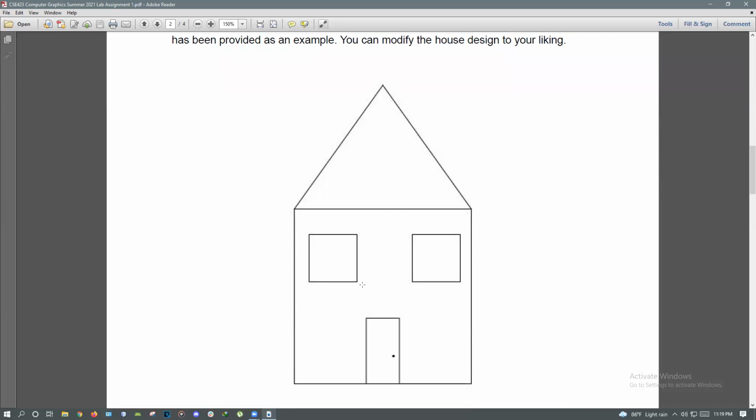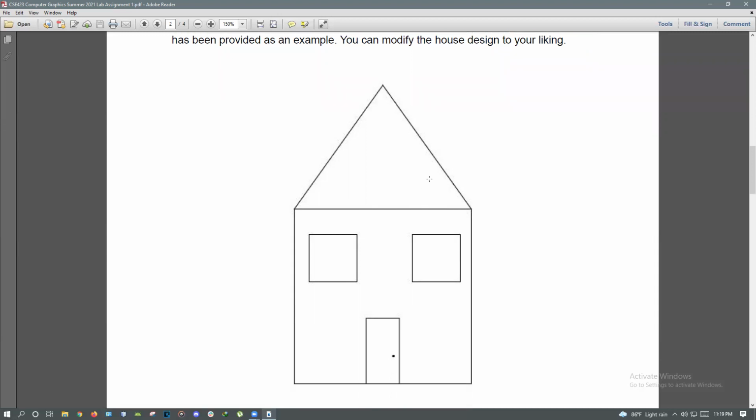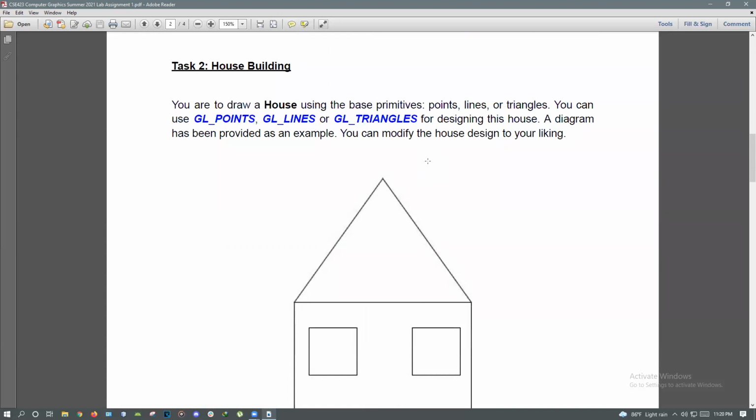So you can use that to draw a house. Make sure your design is absolutely unique. So it does not necessarily have to be this. You can choose your own design. If you feel like you can draw, if you want to draw this, you can also draw this if you want, but the design is absolutely up to you. This will be our task 2.